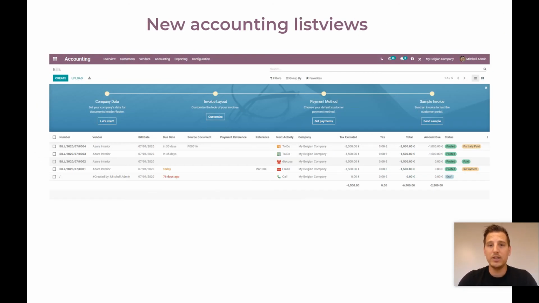Next are the accounting list views. You probably already seen them. They are very beautiful everywhere in Odoo. I highlighted some advantages here for the accounting. You are able to see the next activities immediately on the list view, but you also have a view now, a more beautiful view on the due dates.